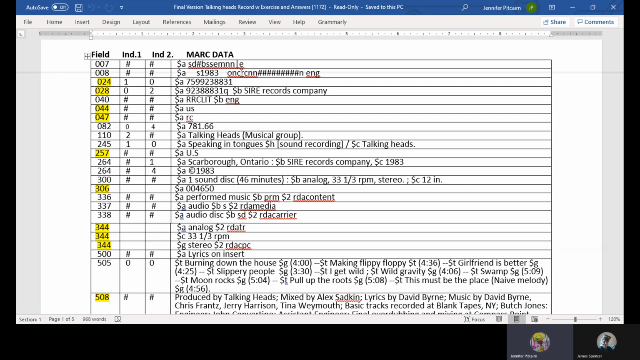Position 18 to 21, and this is where it becomes music specific. Before it was just like for every single type of MARC record. So this is where it becomes specific to sound recording. I put RC, which stands for rock music, and that's the type. 20 and 21 were not applicable.